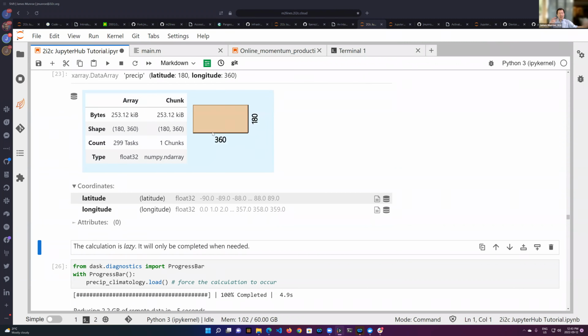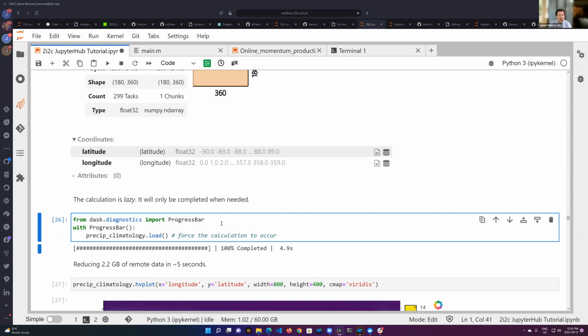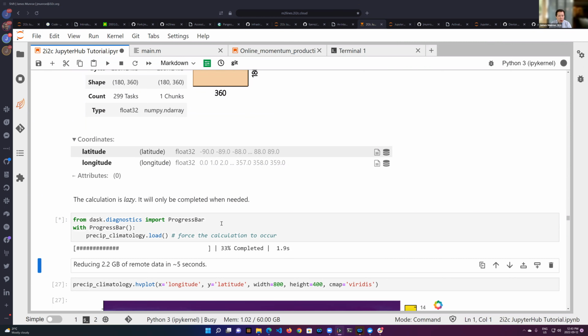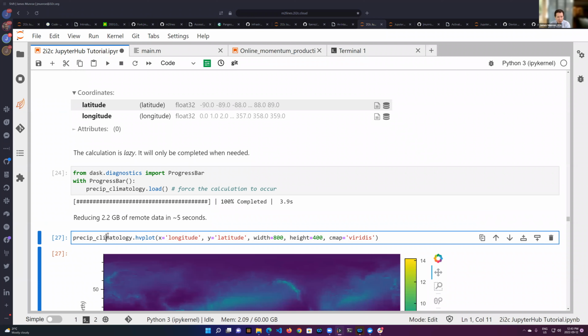When you average in time 9,000 different time snaps, you're going to get this data set, which will be 360 by 180. To actually force the calculation to occur, what I have to do is go through a load or a compute. And so you're seeing that what I'm doing is reducing down this roughly 2 gigabytes of data into a single file. It takes around 5 seconds. And then I can plot it.